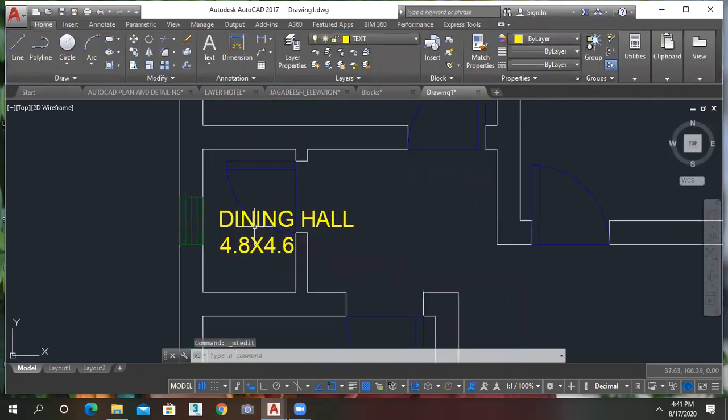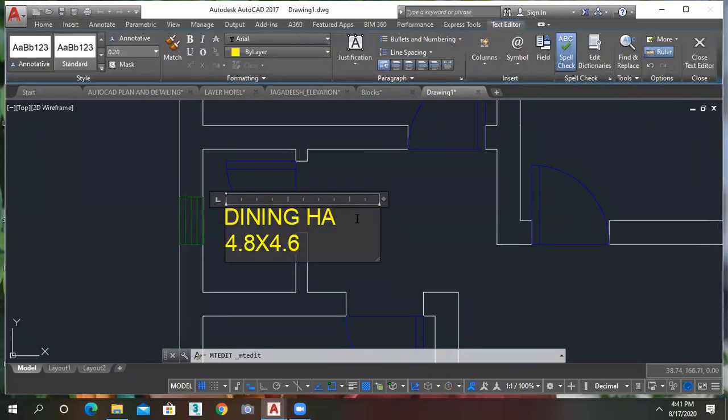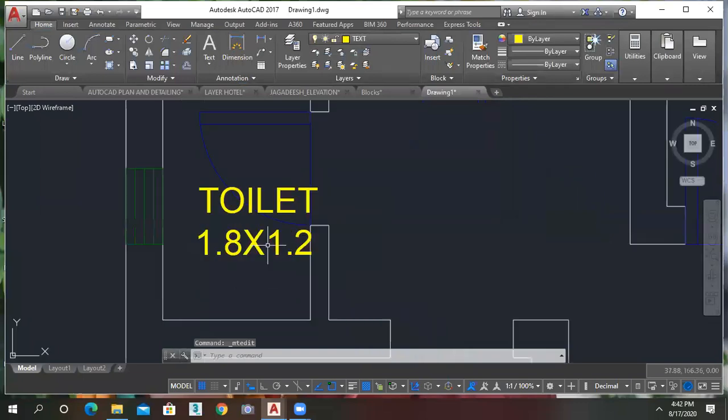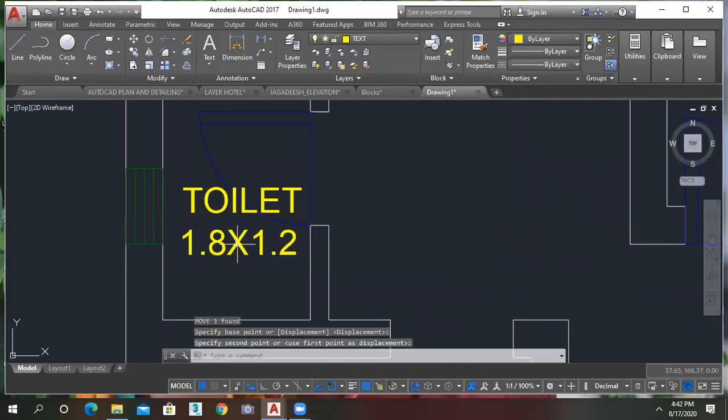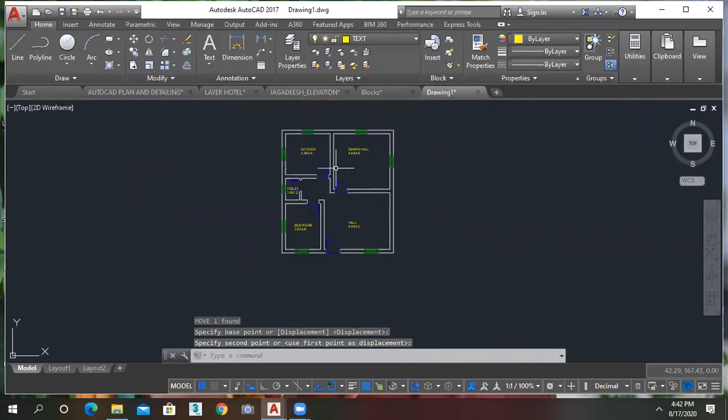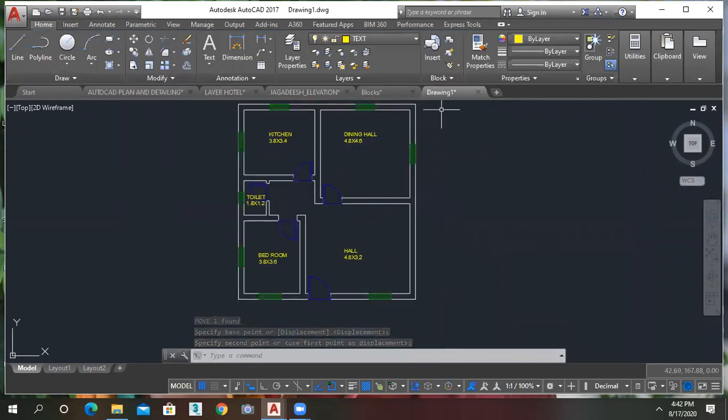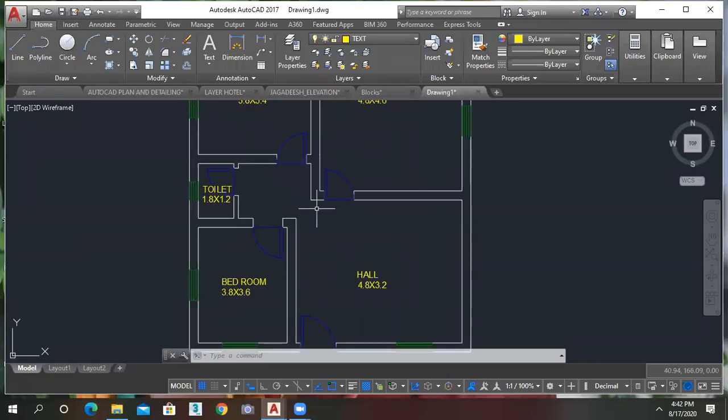Okay, and this is also, double click it. Toilet. Okay, if the space is small, then you can use the shortcut here, like QI, and 1.8 into 1.2. Okay, you can just move it for a better view. Is there any doubt in the creation of text? I just used multiline text here. Any doubt? Just reply in the chat box.